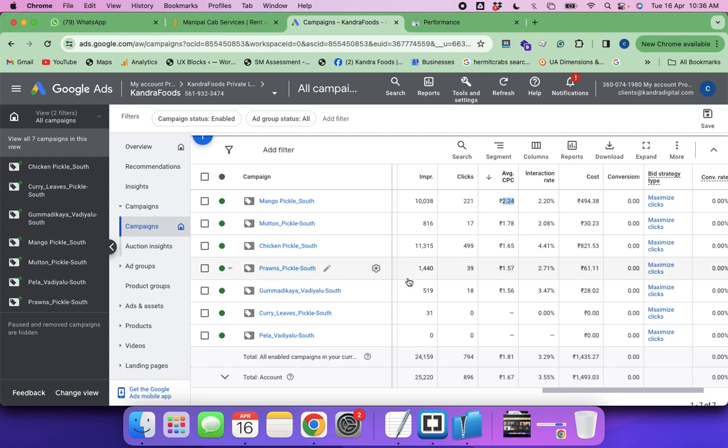Okay, so chicken pickle, same as mutton pickle. So average CPC is lesser than that of mango pickle. Okay, so this CPC has to be brought down. This product is expensive, and we make more margins if this product is sold. Even in this case, margins are very less for products like this, but the marketing budget or investment is comparatively high. So now your work is not done.